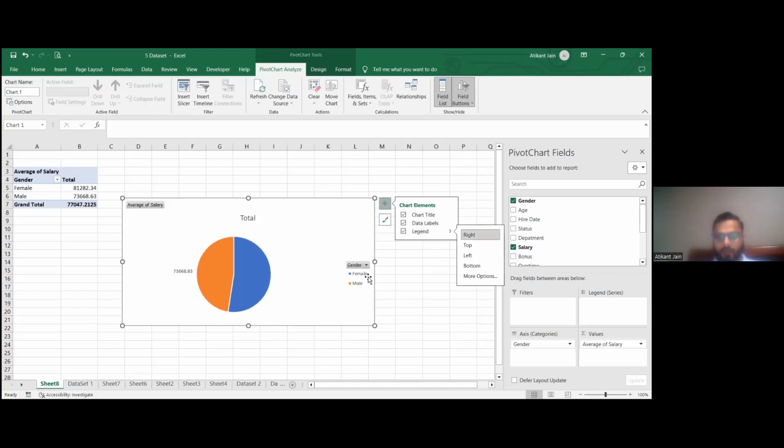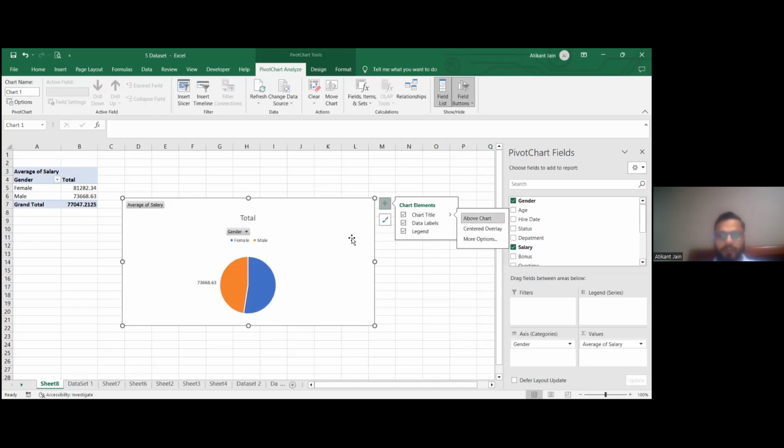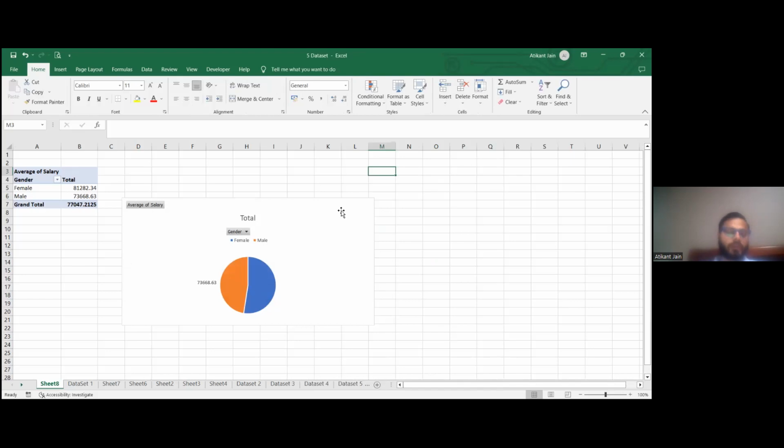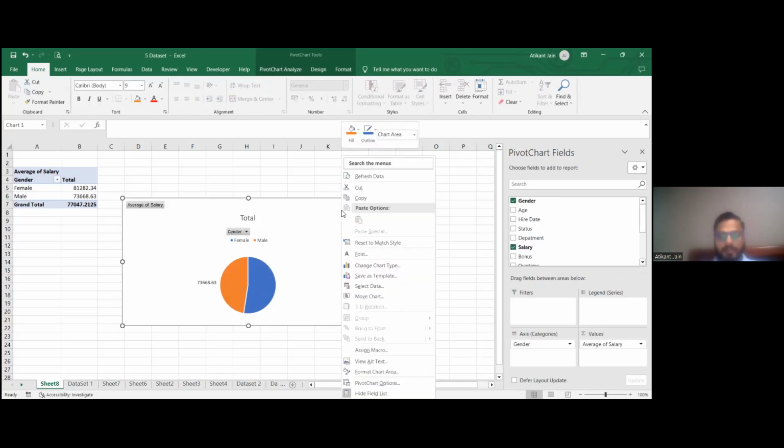Right now it is right aligned, so I can use top aligned. Chart title, you can go anywhere from here. If you want to change the style, you can use any one of them. So this is how you create this, and this is how you have created one chart.